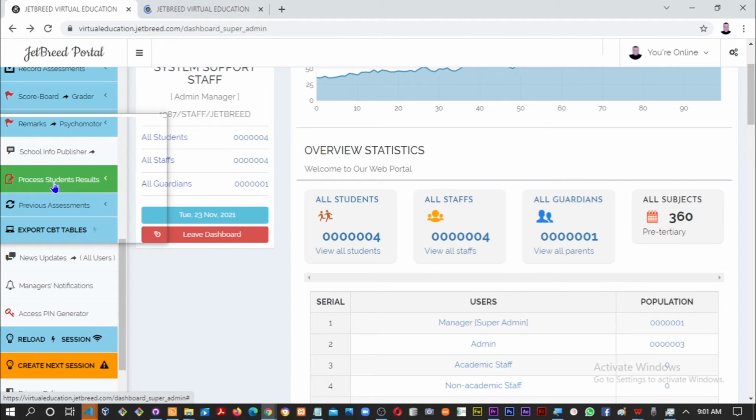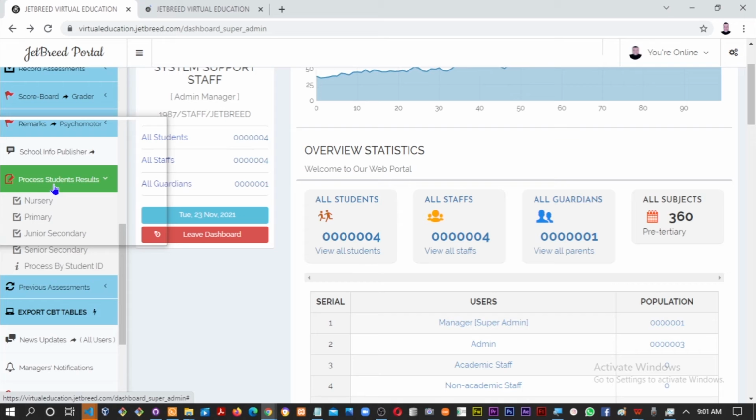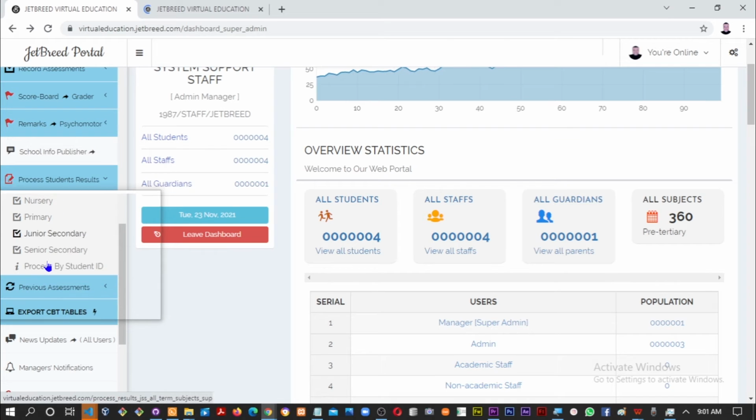And then process students' results. You can process students' results from here. For the admins, you can process individually by student ID, or class by class. You can do this from here, and also external users such as the parents or the students can download their result sheets from the website using a PIN, because there is a PIN application here.